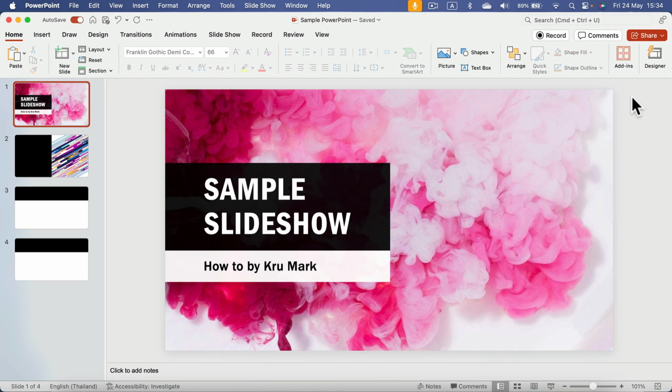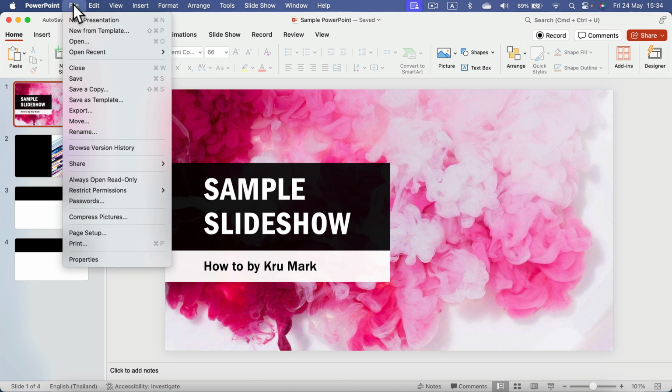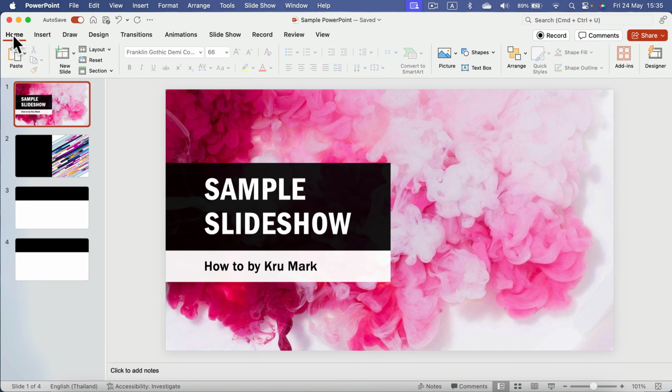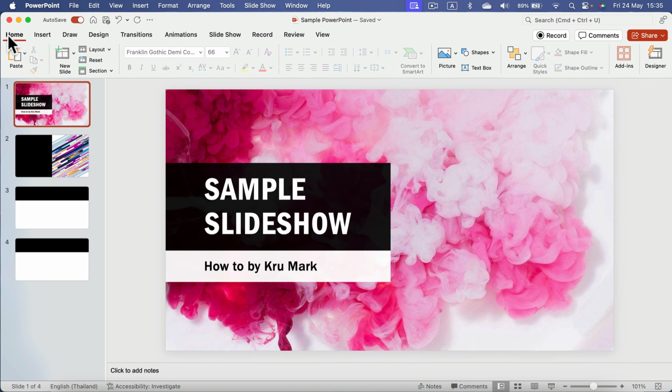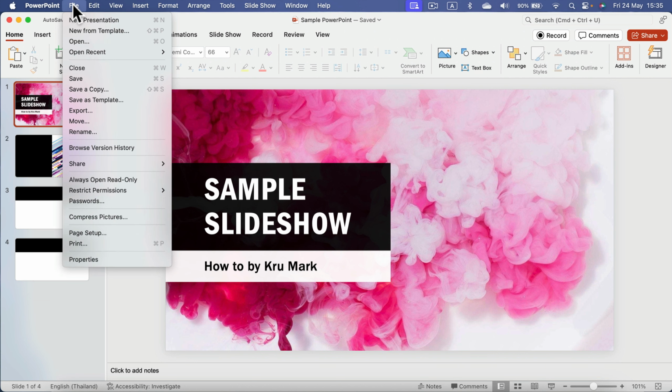How can we save a PowerPoint slideshow as images? To do that, simply head to the File menu at the top left, then search for Export. If you are on Windows, you may have to pick Home first in the ribbon at the top to see this option. But in my case on Mac, I can head to File straight away.